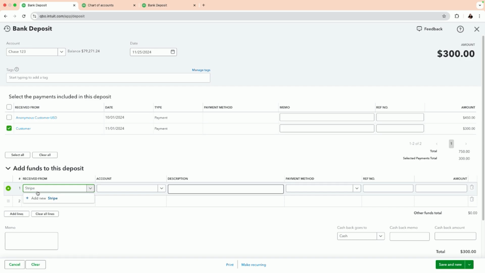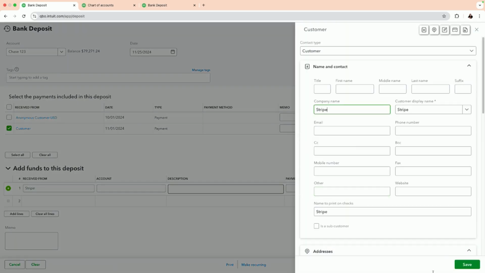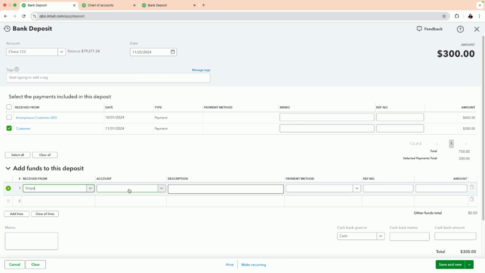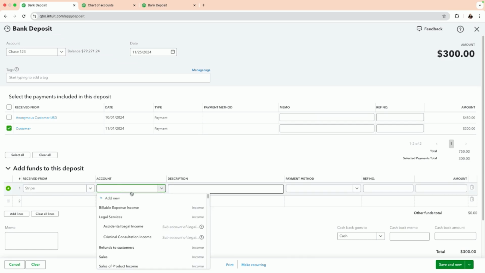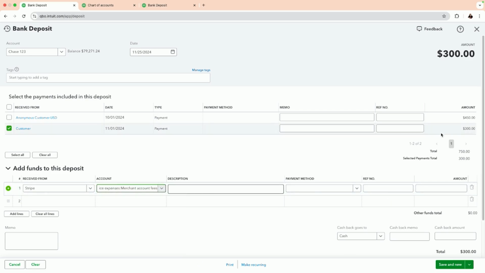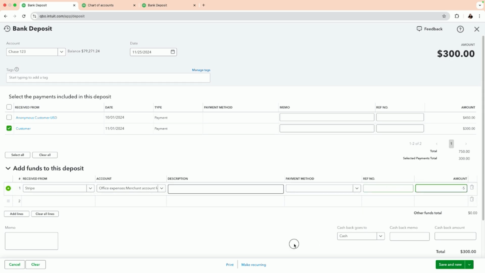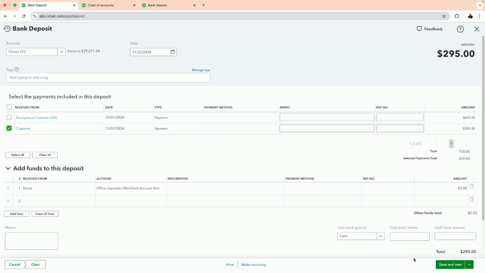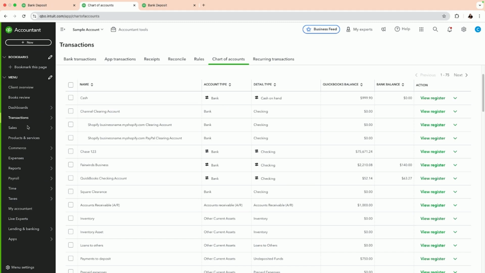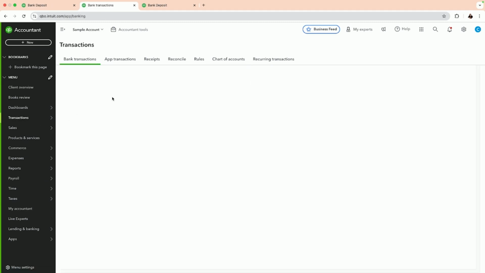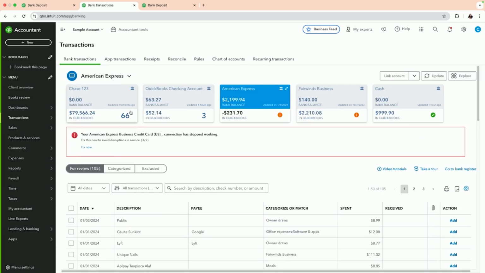So if it is Honeybook, you know that Stripe is the company, the POS company that is charging the fees. So you put Stripe here, and then you want to put merchant fees. And the amount of the merchant fee is going to be a negative amount because that amount is taken from the deposit, okay? So that deposit now is no longer $300. It's going to be $295. And once you record this, you want to make sure you go to the bank feed. Okay, there it is.